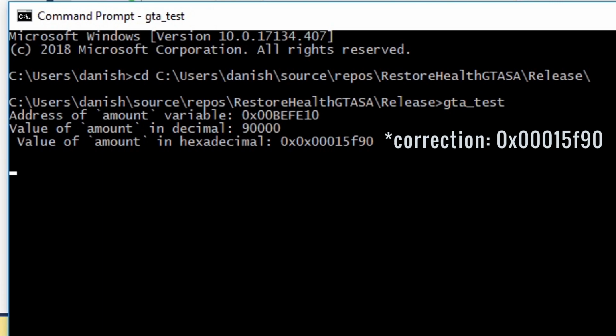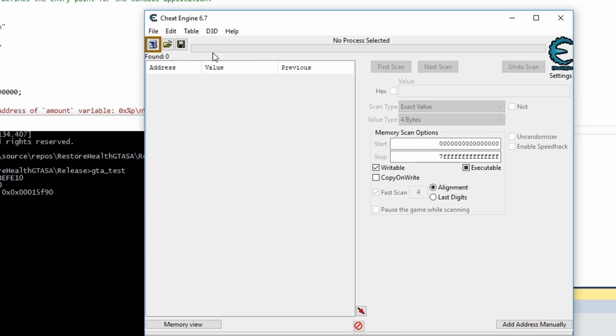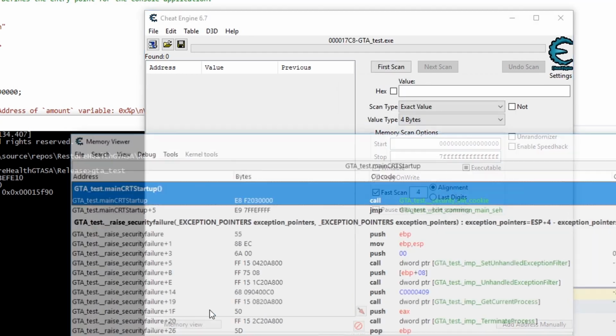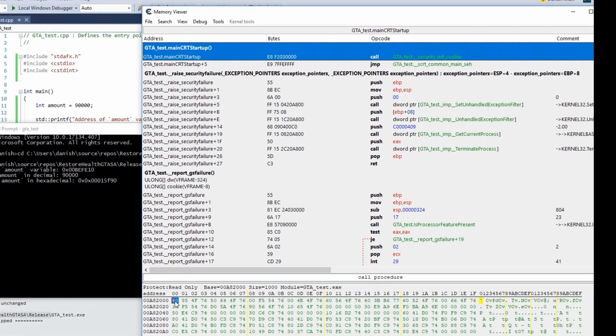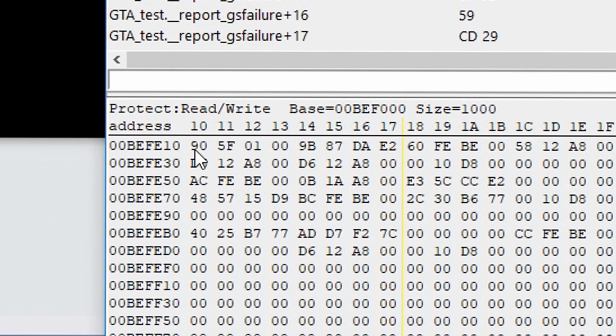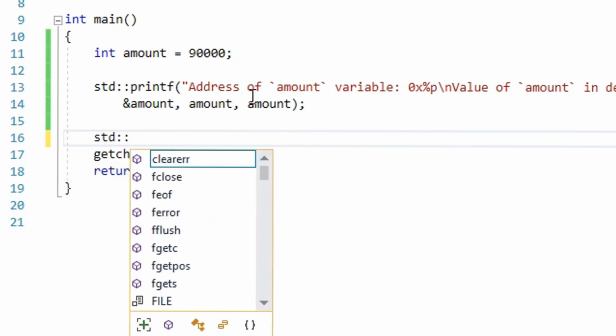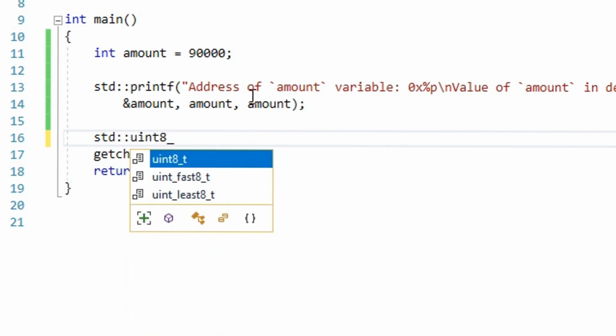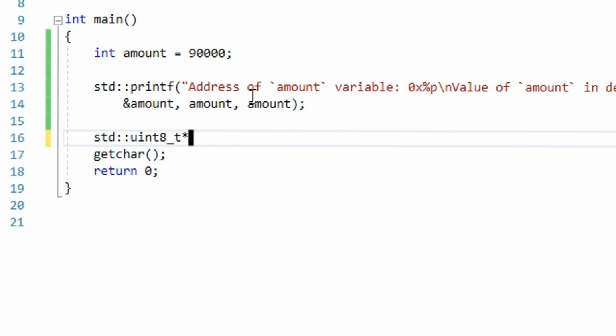Let's open the process in Cheat Engine. We can see the value by going to the address. These are the 4 bytes of the amount variable. For the sake of simplicity, we can print each byte separately to understand better how the amount variable looks like in memory.